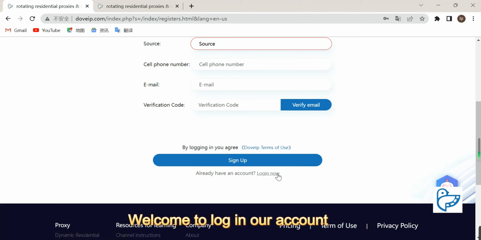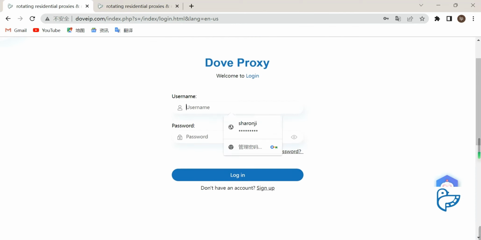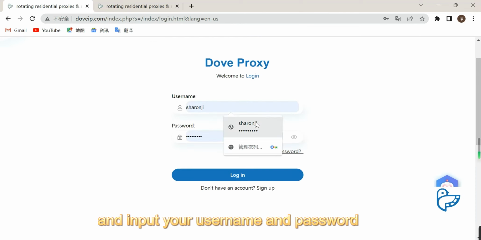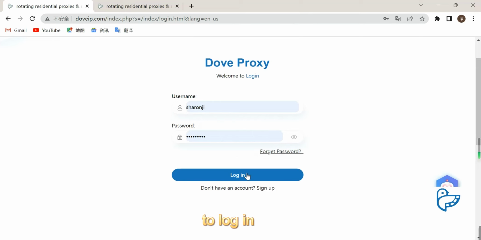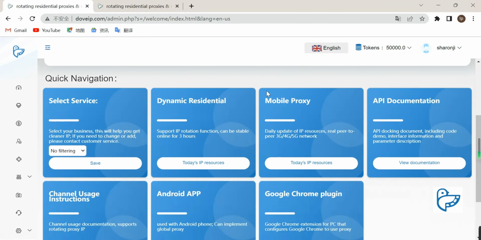and then you have an account of DoveProxy. Welcome to log in to our account. So now you can click login now and input your username and password to log in. And then you can start, and then you can see the dashboard.